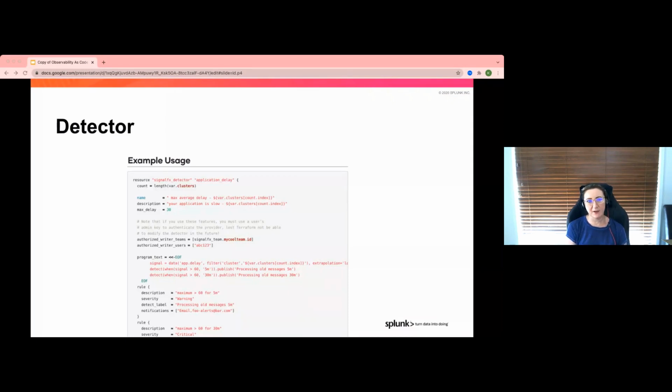So this is ultimately all defined in the Terraform resource, and it tells Terraform what to set up when you execute it, and this alert will be keeping an eye on whether the application is slowing down, essentially, once you execute it.